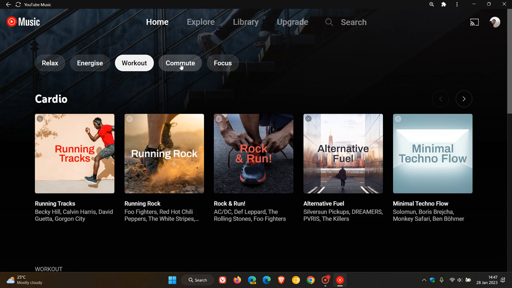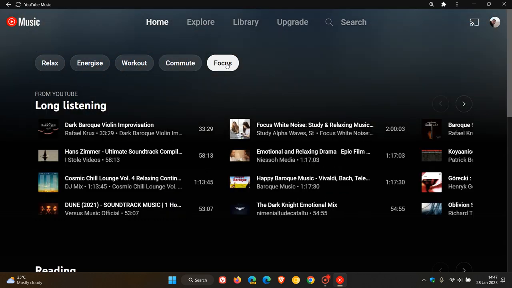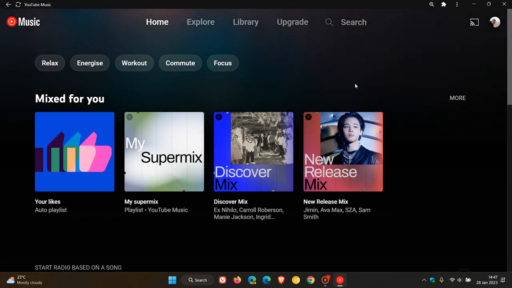It updates the image at the top, and if you want to go back to the main feed, you just click on the mood that you have selected. So at this stage I'm on focus, you just click on that and that will take you back to your main feed and your home feed. And that's been rolling out recently, in case you hadn't noticed, to YouTube Music in the online web app version.